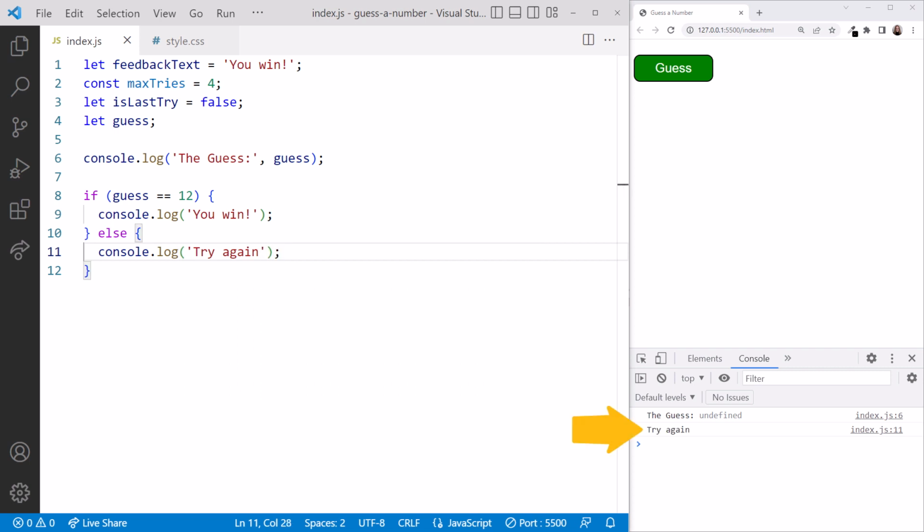And now we see a message in the console. Let's assign the guess variable to 12 for the win. And we see the message in the console. We win, yay! But what if the data types don't match? Let's change the number 12 to a string using either double or single quotes. And we still win. What do you think will happen if we change the double equals to triple equals?